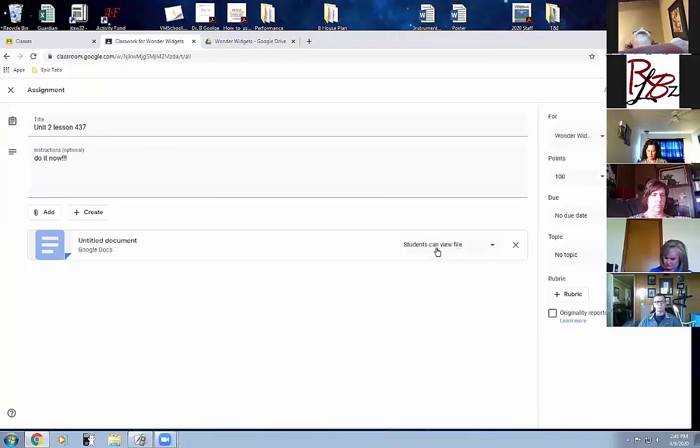And then you have options over here. Students can simply view this file. Students can edit the file. If you choose that one, this is where you open one document and everybody in the classroom can type on it at the same time. Or you can make a copy for each student. This is where you want everybody to turn in their individual work. And what it does, when they submit it, it puts their first name, dot, last name, dot, and then the name of this document. So I'm going to go ahead and leave it that way.